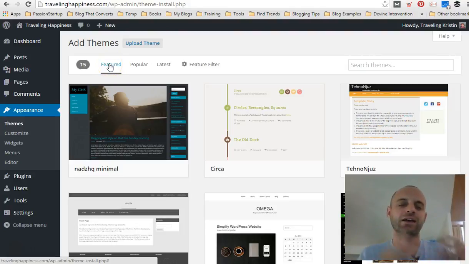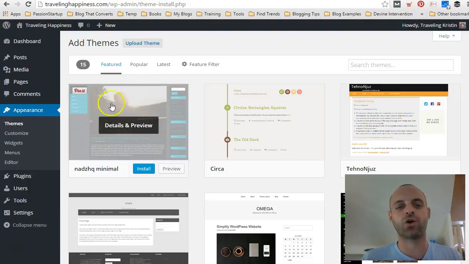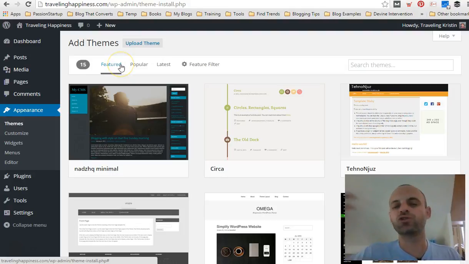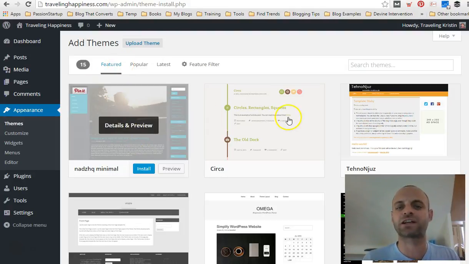A lot of times, like I've mentioned in the past, WordPress is an open source platform, meaning there's developers out there constantly creating themes. And they add them to this library, and then you can use them. So the featured themes are new themes that are kind of trending themes, right? So you might want to look at some of these.